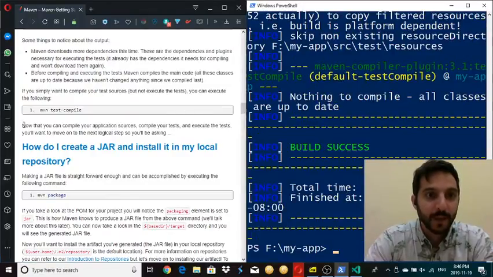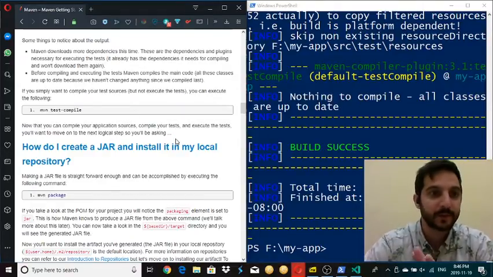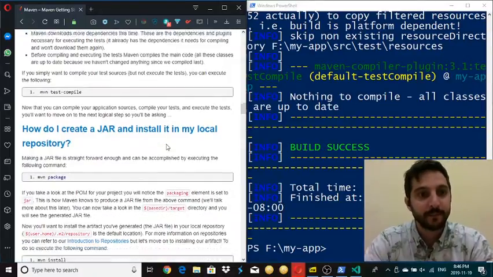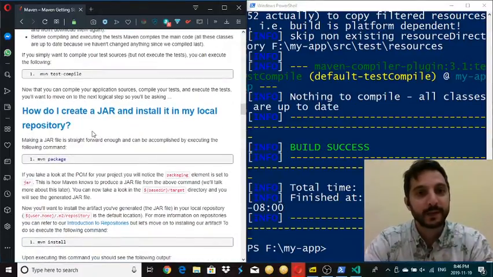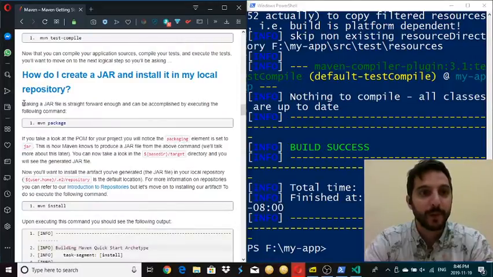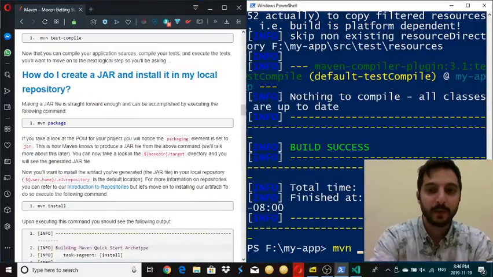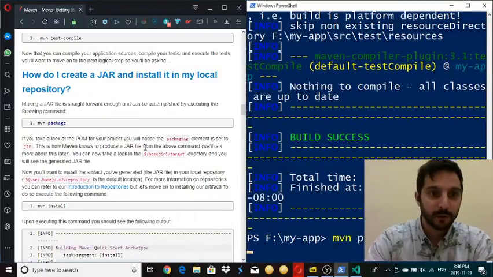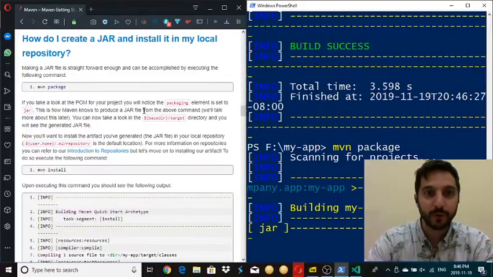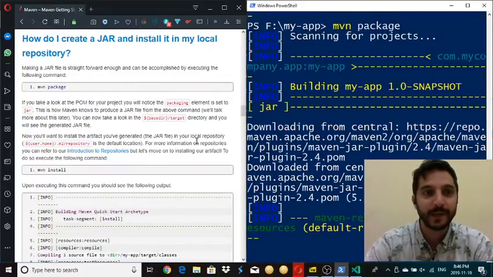Now that you can compile your application sources, compile your tests, and execute the tests, you'll want to move on to the next logical step. How do I create a jar and install it in my local repository? Making a jar file.